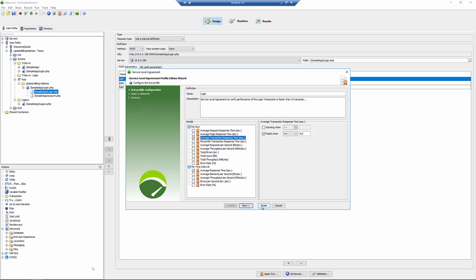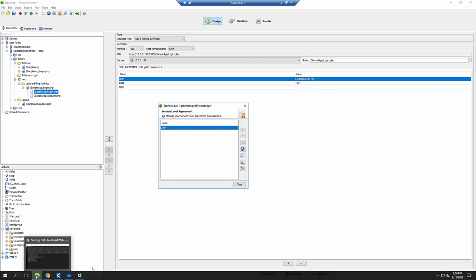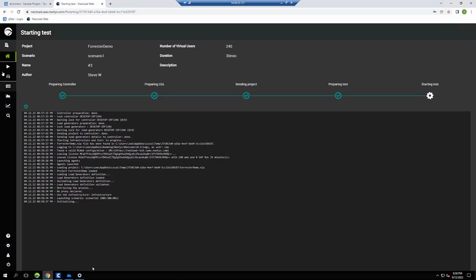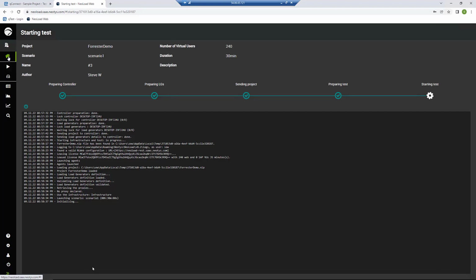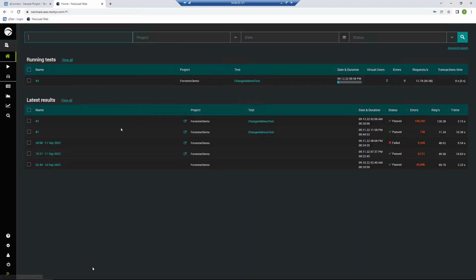So in this case, you can see I'm tying a threshold to my login transaction. And I want to be told, I being the performance engineer, whether or not that transaction is slower than 4 seconds while the test is running. And so you can see from some results that I have run earlier, I have the ability to indicate whether a test has passed or failed based on the SLA that I defined.